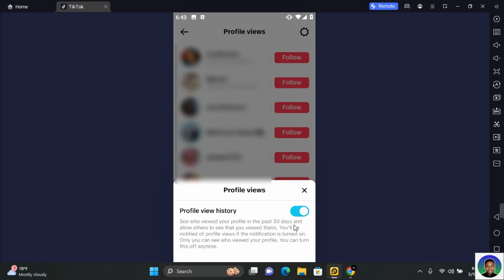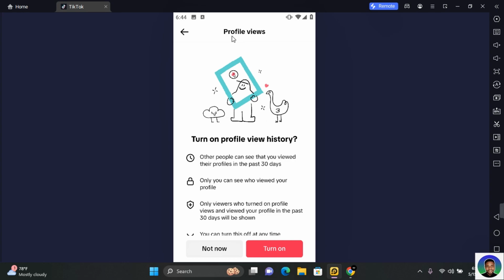You'll be able to see people who viewed your profile in the past 30 days and allow others to see that you viewed theirs. So to view people's TikTok profile without them knowing, you'd also have to give up knowing that they viewed yours. So you can toggle this off and you'll no more be able to see the profile views.